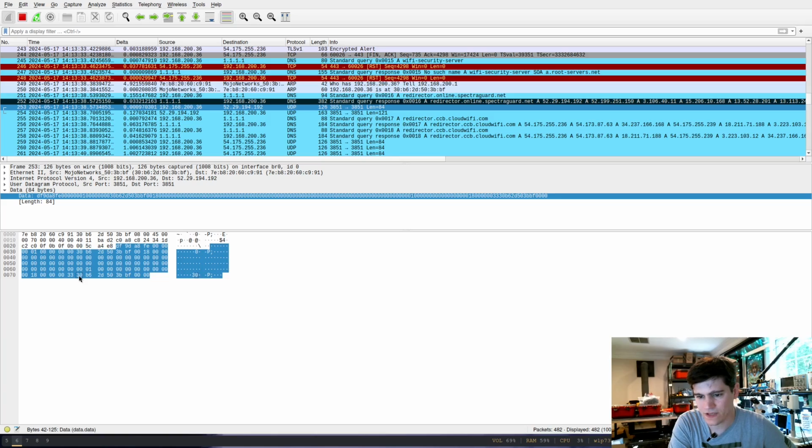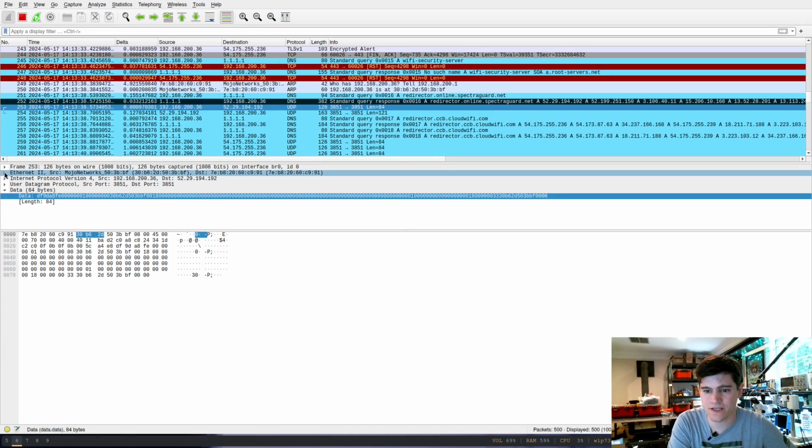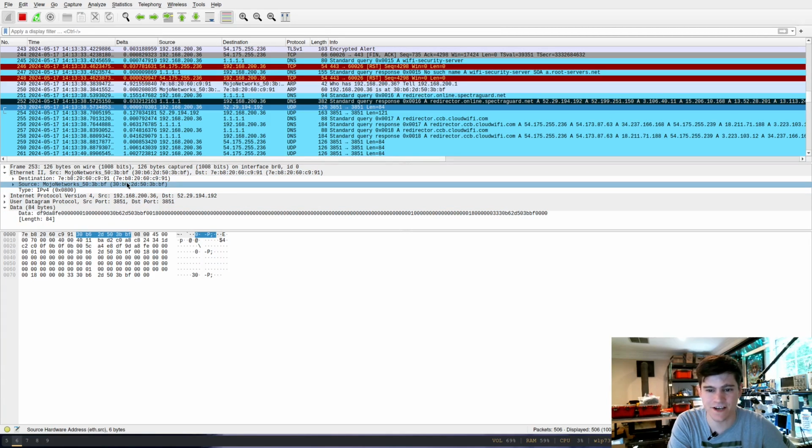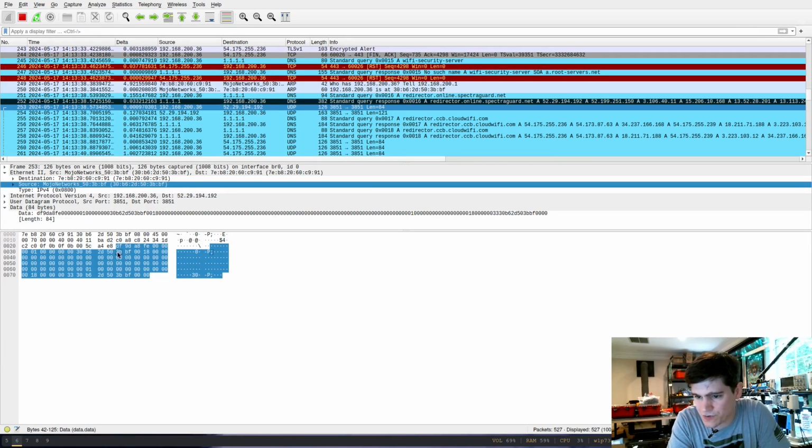But there's something really interesting down here: 30 B6 2D 50 3B BF. I recognize that because that is the MAC address of the device. So the device is reaching out to some server, and the MAC address actually appears twice. It appears right up at the beginning, and down at the bottom of this UDP binary protocol. It is transmitting its MAC address out to some server on the internet, and that's obviously not encrypted, right?